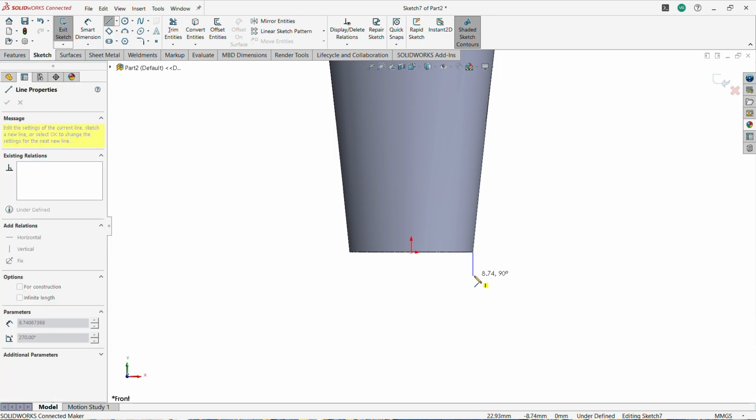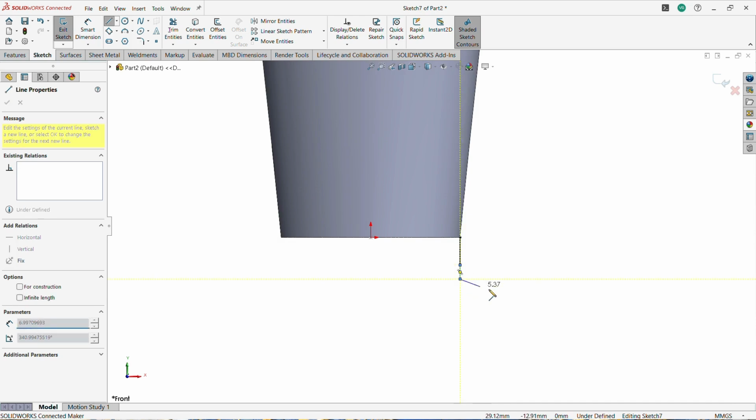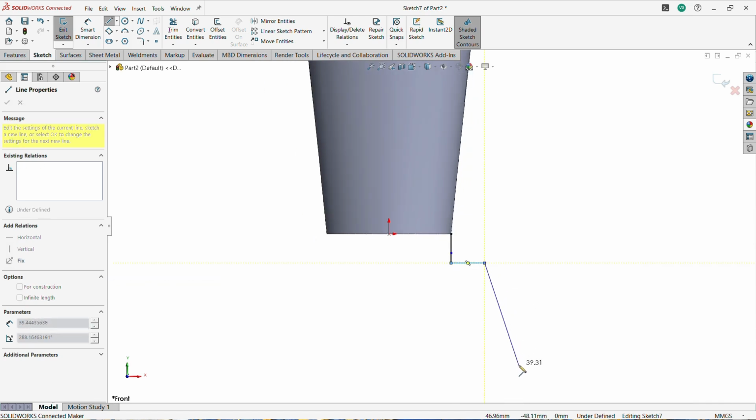First, one vertical line from the end point. Draw another vertical line from the small portion. Then draw one horizontal line, an angular line profile. Then again a horizontal line. Then connect it to this end point.